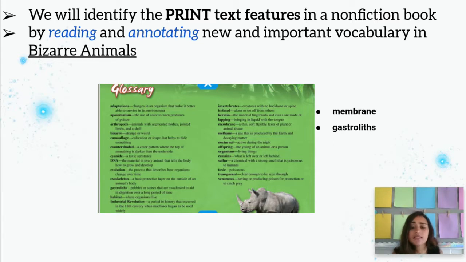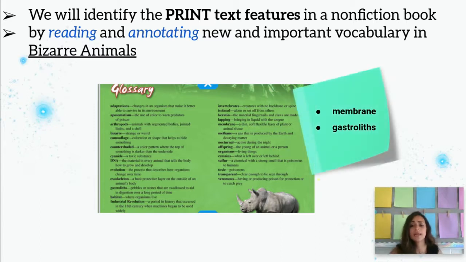Lastly, I would like us to make sure that we take a look at the glossary. Here's a list of all of the important words that the author would like to discuss or for us to concentrate on. So I've chosen two words, membrane and gastroliths. These are words that are new to me. So I'm going to grab my sticky note once again and flag them. It's important to flag words so that you can, one, go back and find their definitions, and two, better understand what the whole book is about or the section that it's under.